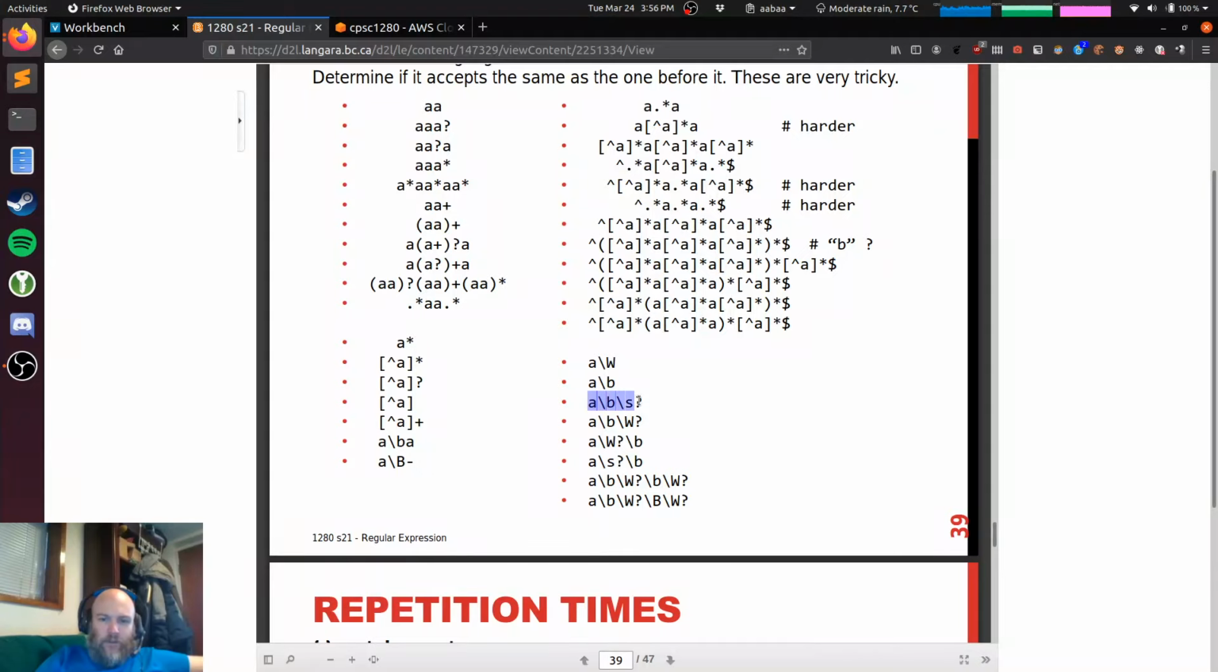All right, so let's look at this crazy thing. We've got an A, a word boundary, and then maybe there's a space, maybe there's not. And the question is, is it the same as the one that comes before it? And if it's not, give a counterexample. I'll give you 30 seconds to think about it.